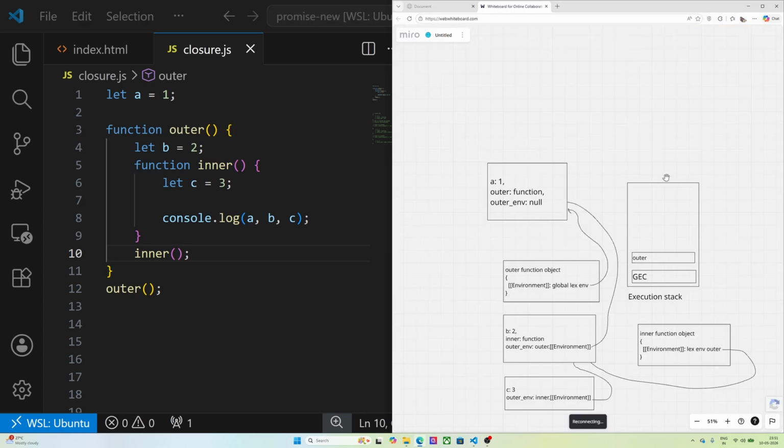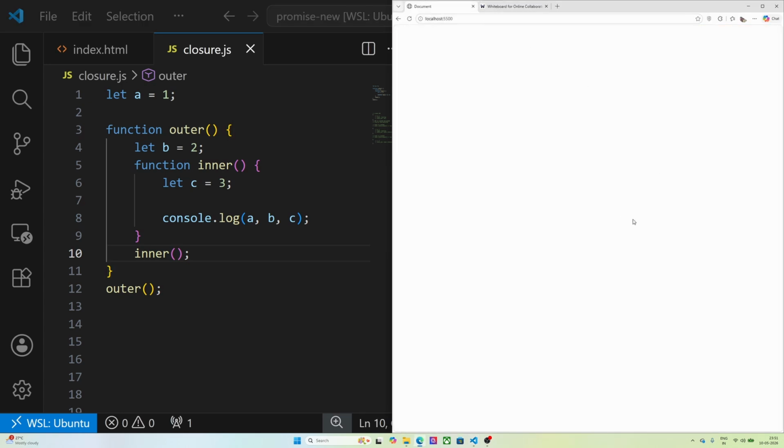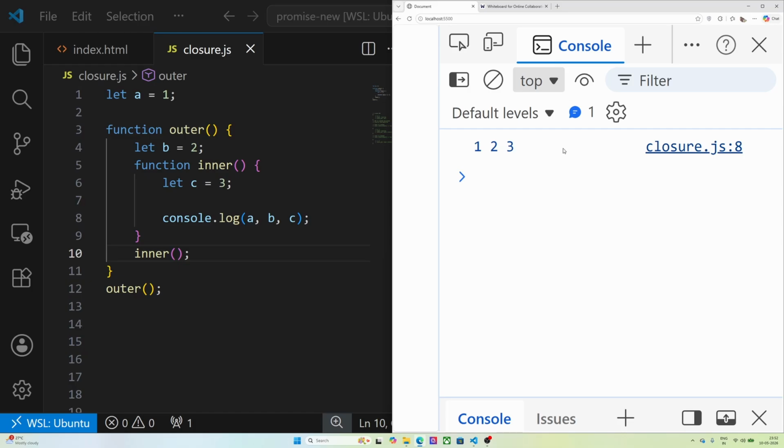Let's execute this. So you can see that 1, 2, 3 is printed.